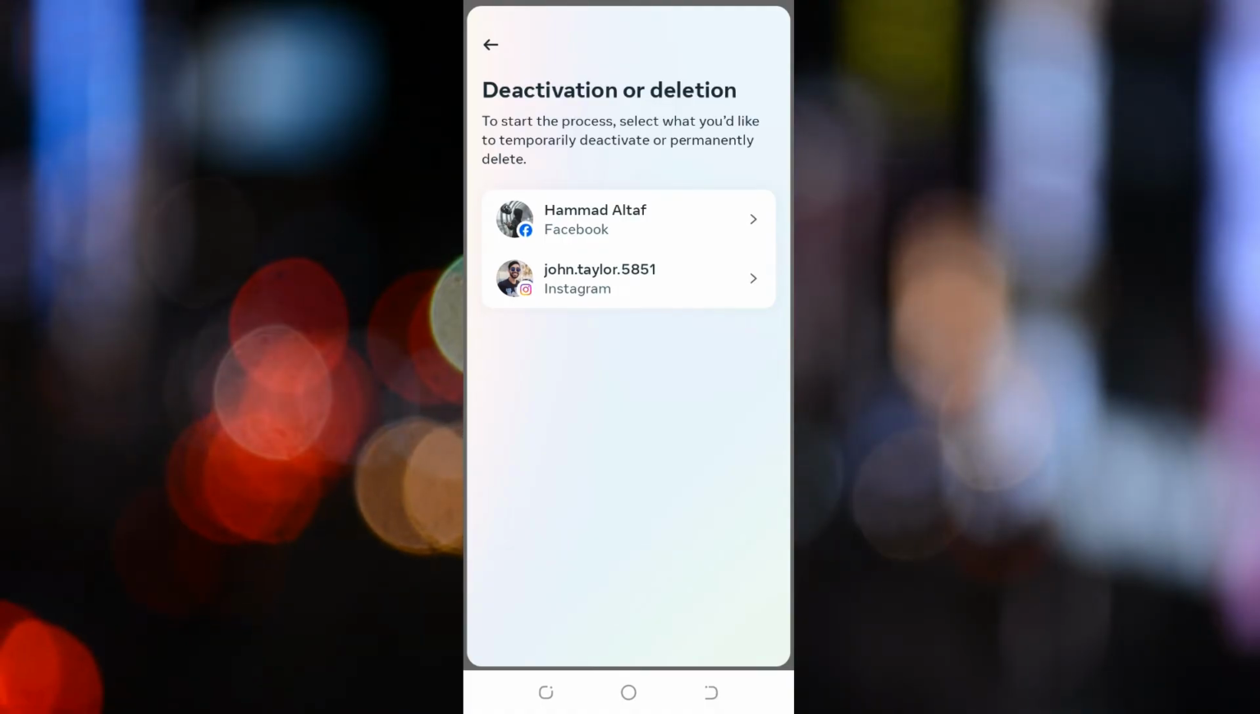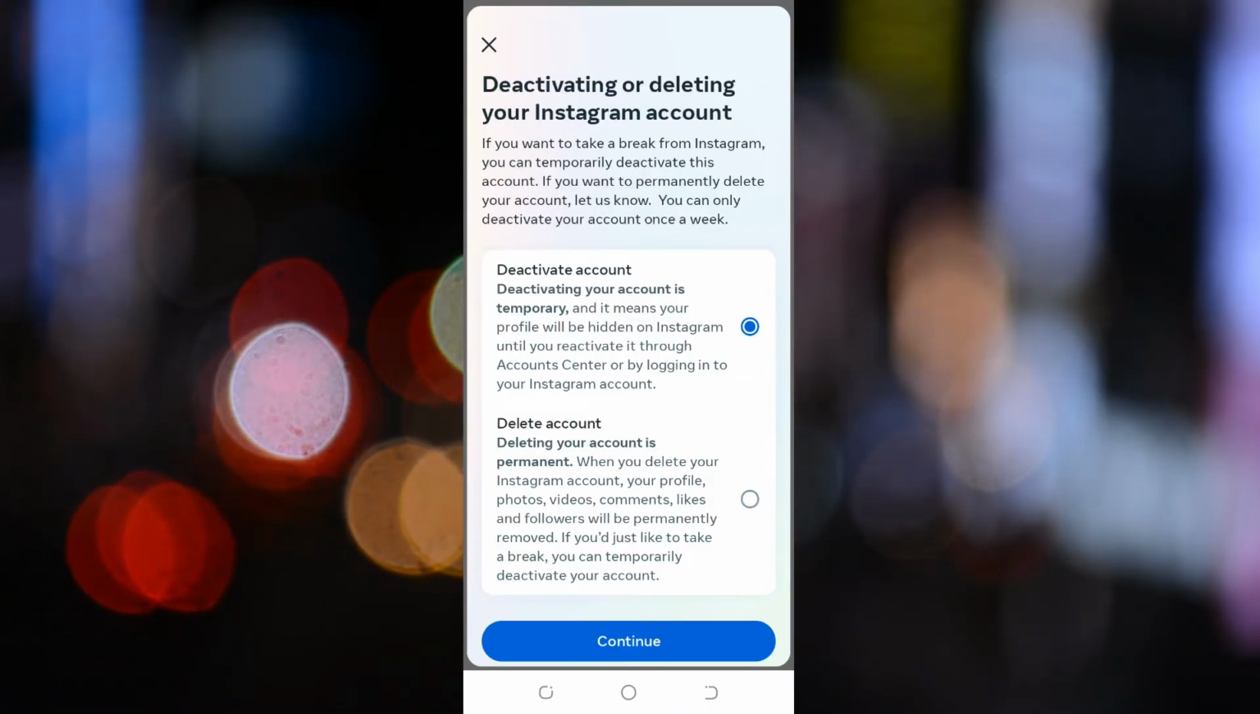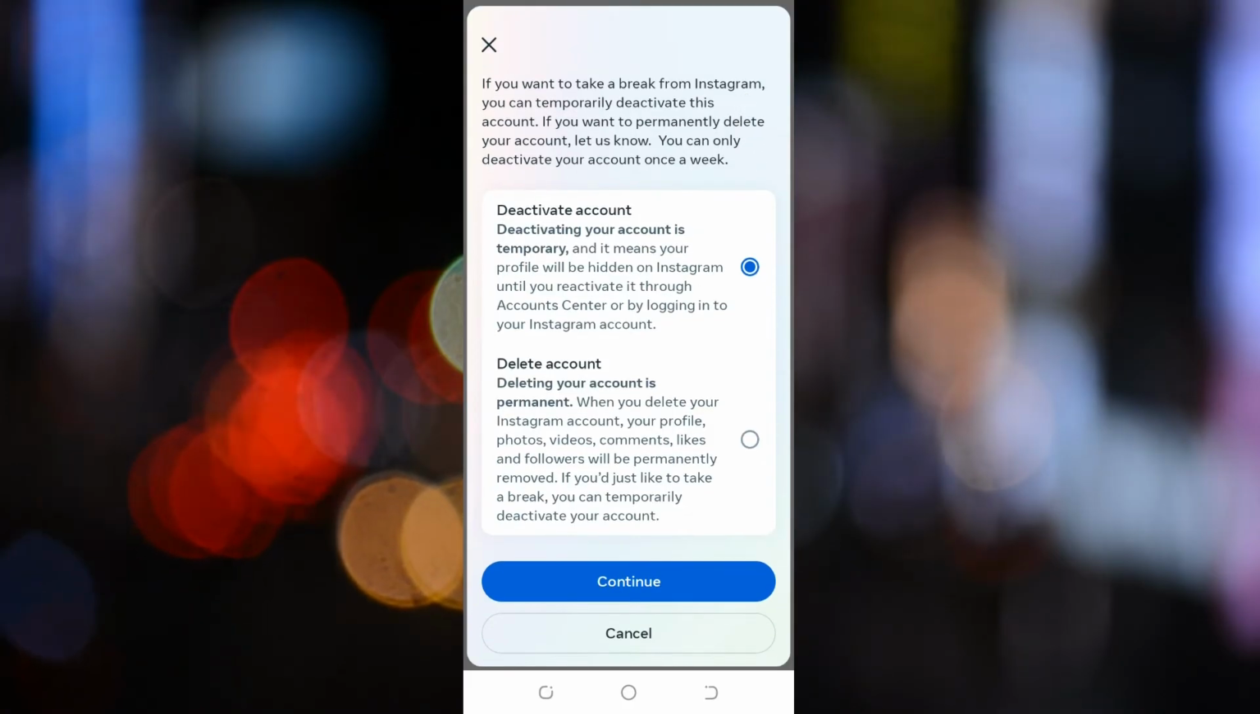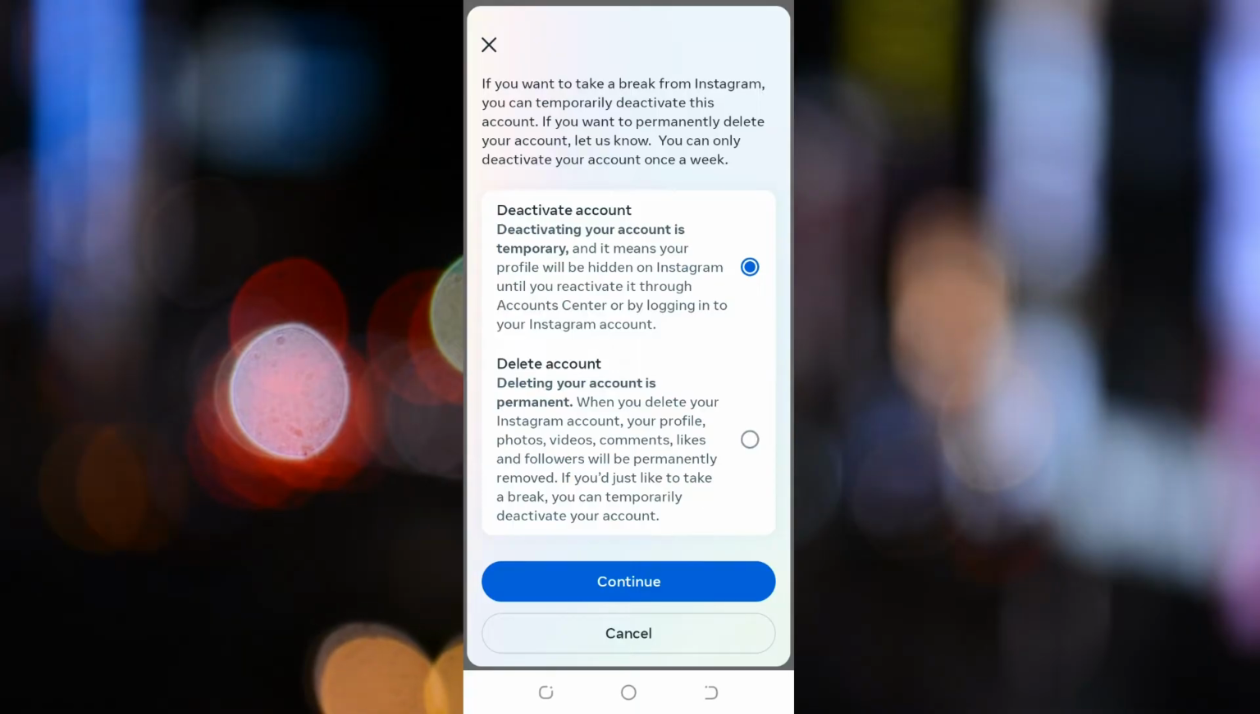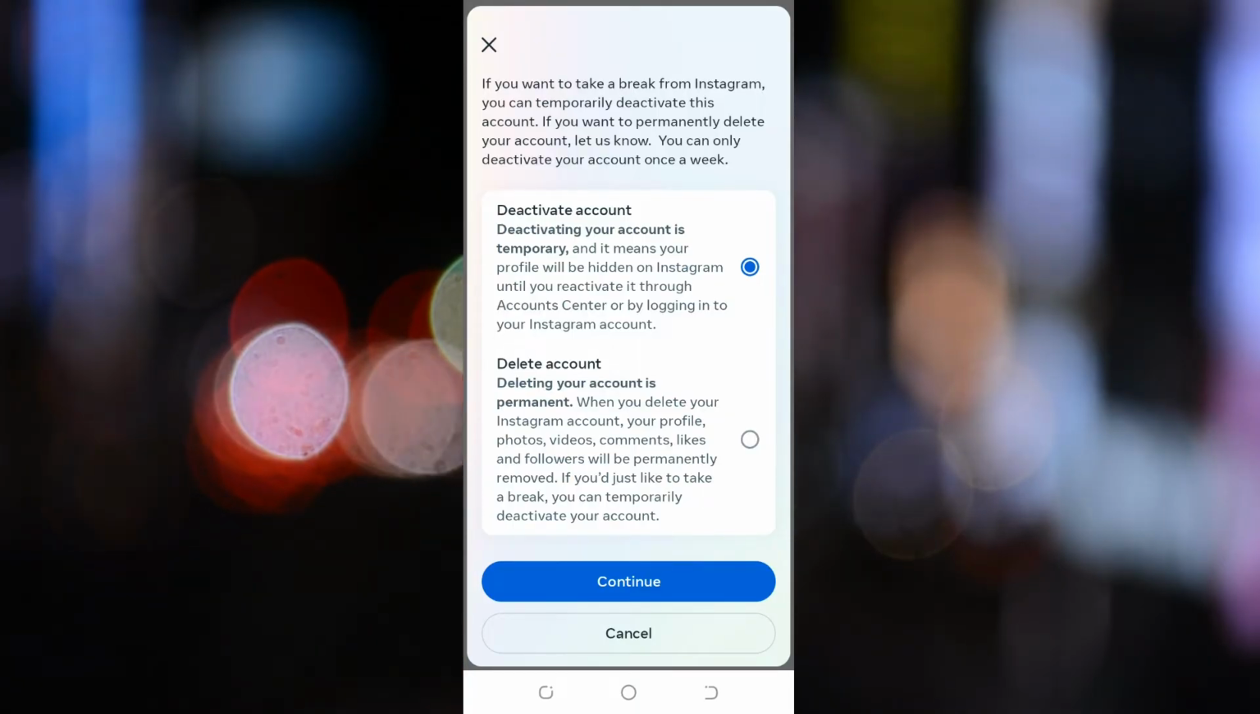Now, select the Instagram account you want to deactivate. This page will let you decide between deactivation and deletion. If you need a break, select Deactivate. This hides your profile temporarily until you decide to return. Deleting your account means it's gone for good along with all your photos and interactions.